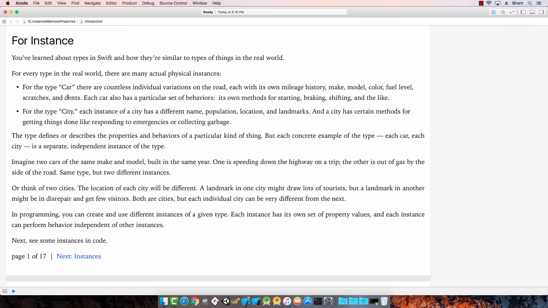For example, a car, there's various types of cars. You have different instances of cars. Each car is different, has its own unique qualities. For a type city, each instance of a city has a different name, population, location, landmarks. The type defines and describes the properties and behaviors of a particular kind of thing. But each concrete example, each car, each city is a separate, independent instance of the type.